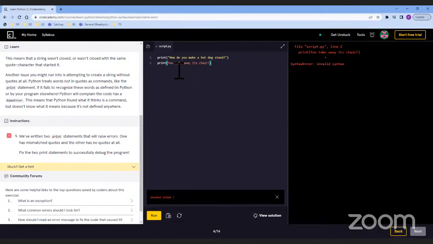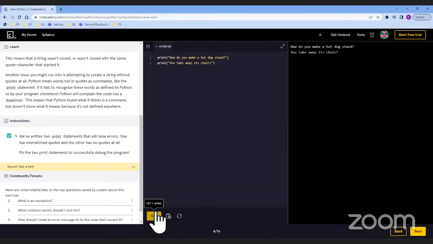But now on line 2, it's not a string at all. So I'm going to take this, then add a string, then put it there. So now they're both there.